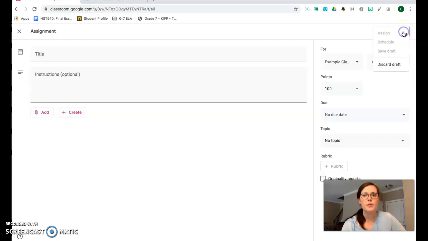Something else that is nice with Google Classroom is that you can decide whether you want to go ahead and assign this so it releases immediately.